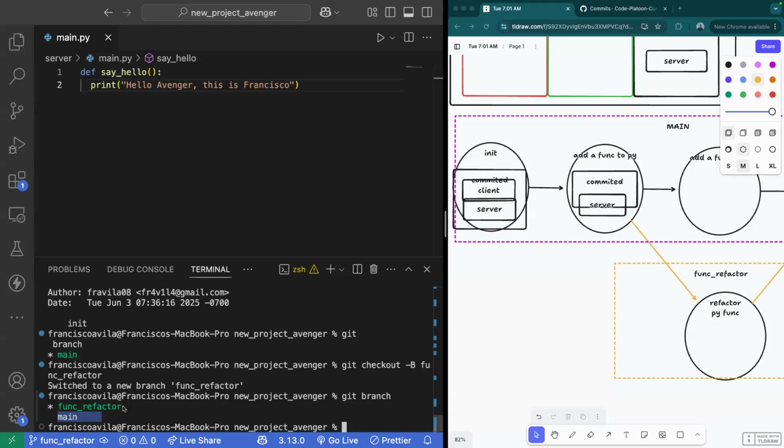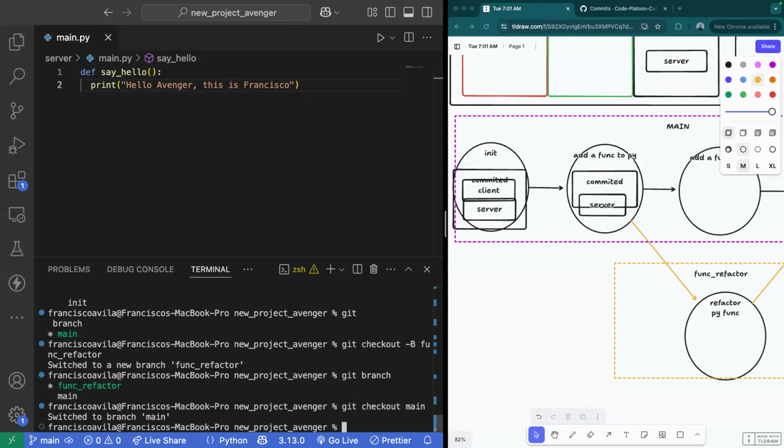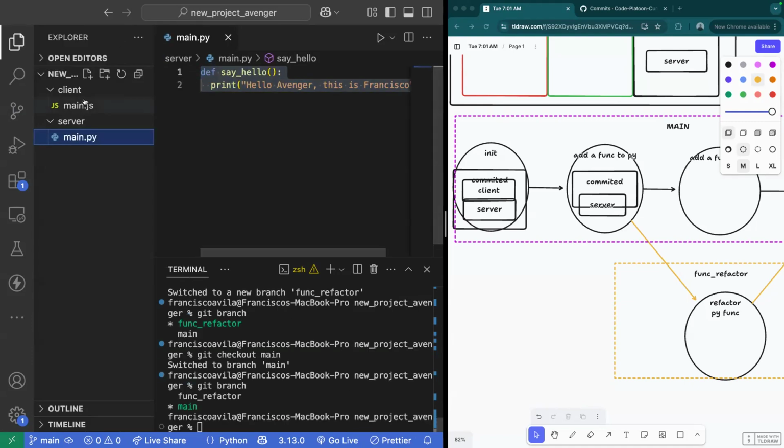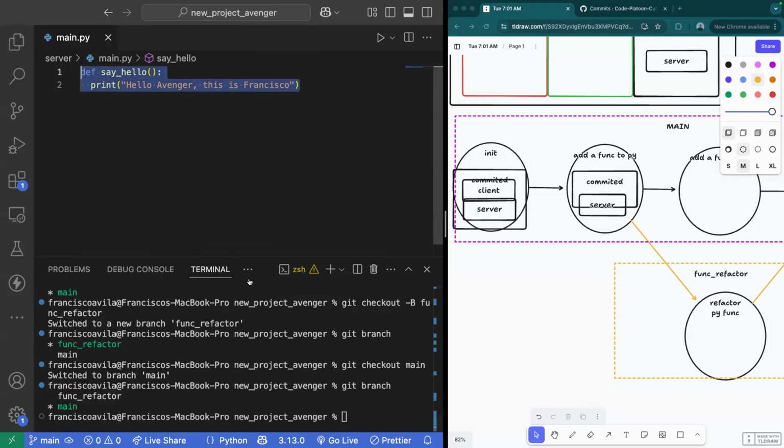Okay, perfect. So now you'll see that I'm actually inside of this function refactor branch. If I want to go back to main, I can just say git checkout main. And that sends me back into my main branch. Okay, well, what's the point of these branches? What's the difference? Because as of now, all of my files and folder structures still look exactly the same. Well, let's see what happens when we make some changes into a file. So I'm going to git checkout my func refactor.